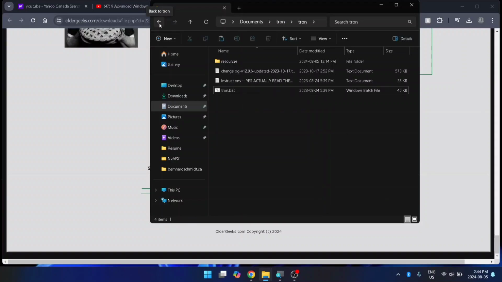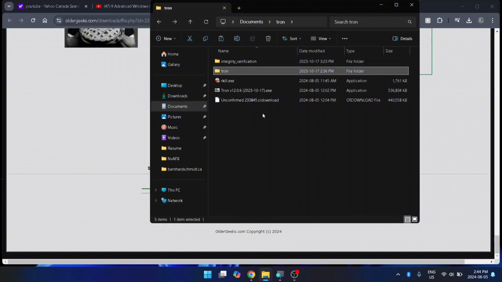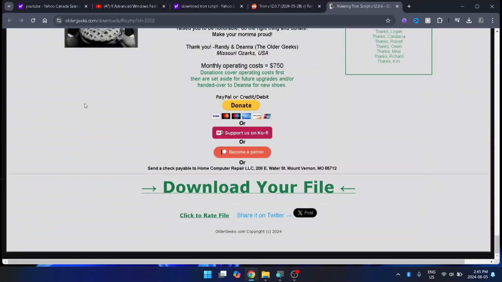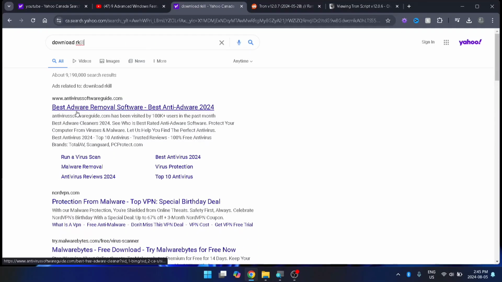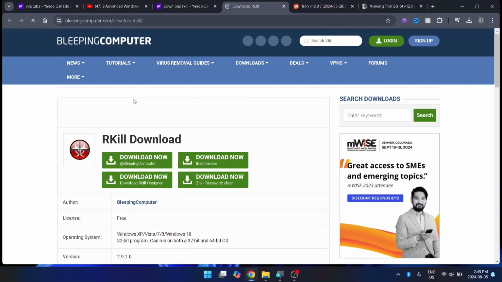Before we go on, we're also going to download and install the other program, which is rkill. So what rkill does is it stops the process or the malware or whatever virus you have going on that might be doing something in the background, running and creating more pop-ups, and you need to be able to stop it. So the first thing you'll do is run rkill. To get rkill, you can simply search up download rkill. I got it from this one here. You simply hit this download now.